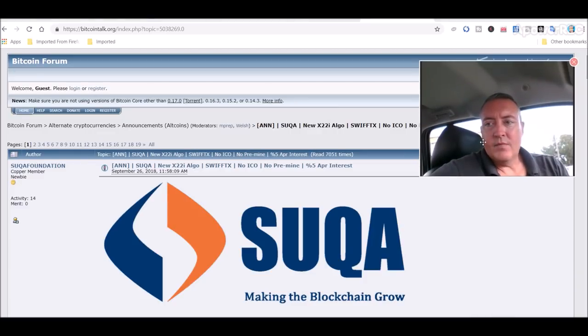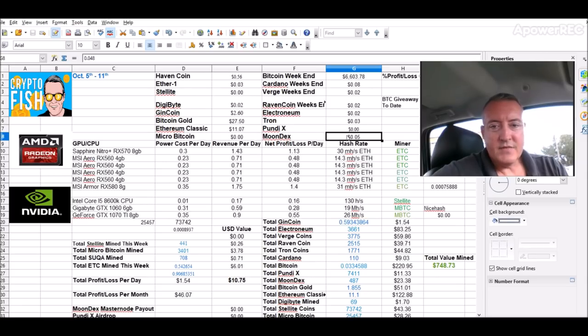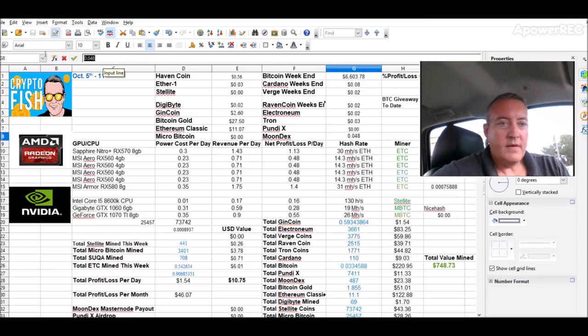So that's that. One thing real quick, if anyone's using Moondex for their masternodes and have a Moondex masternode, they are now listed on Live Coin Watch, and here's the price. I had estimated it before, where's Moondex, right here, at 0.048 just from people buying and selling it. So I was pretty close. It's actually a little higher. It's been as high as 0.69, but right now it's 0.054. So I haven't actually updated that. I can do that right now. So let me copy that. Throw it in here.